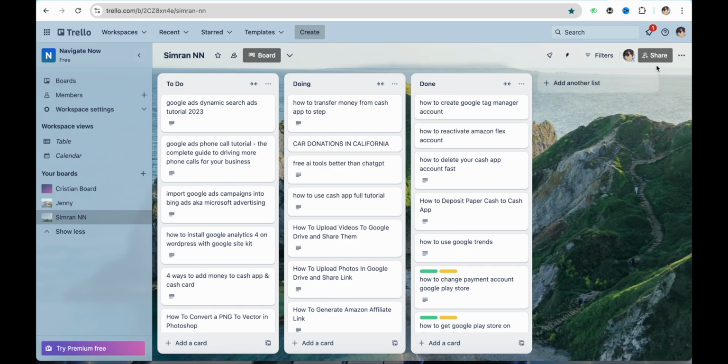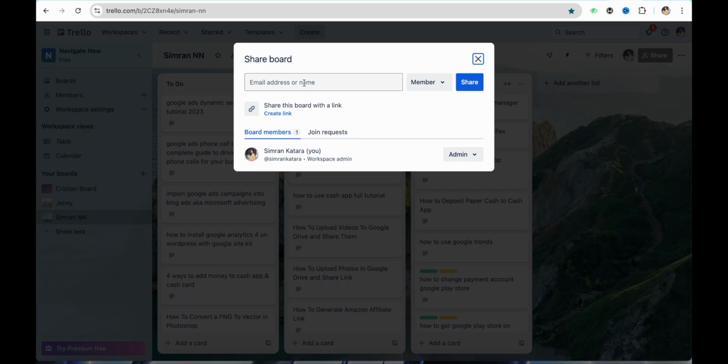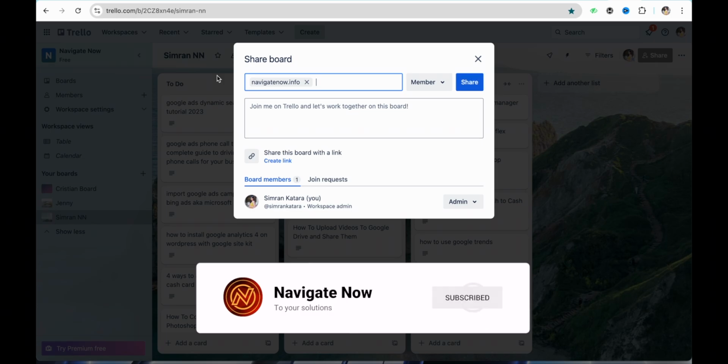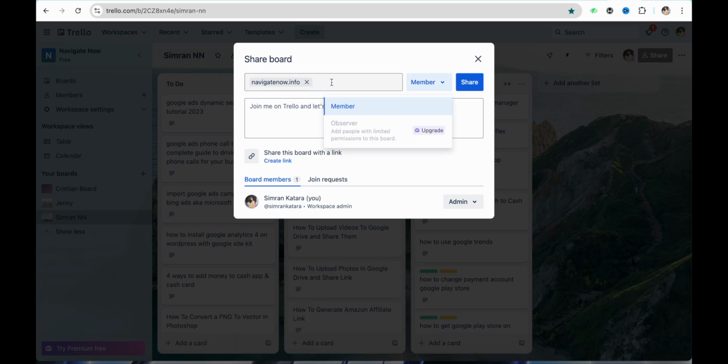And over here you will be able to see the option called email address or name. So in order to add the guest in this particular board right here, simply copy or write the email address for the person you want to add into this board, and over here you will be able to see the option called members. Just click on it and you can see that you can upgrade your Trello and you can add members as observers also, so they can't even move or do anything around it.